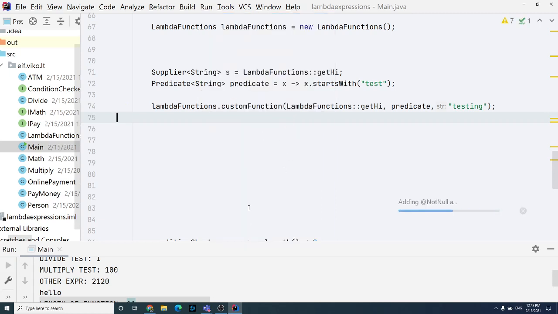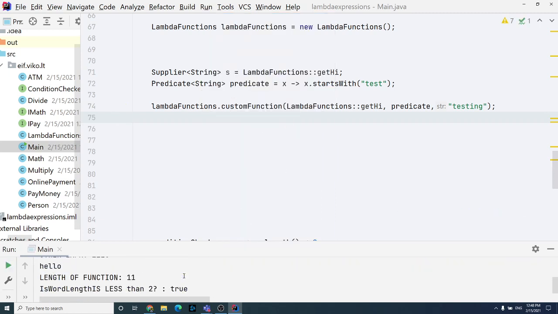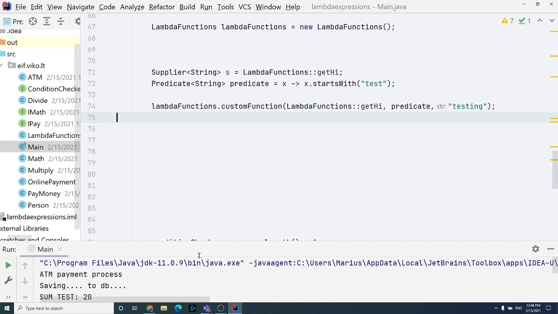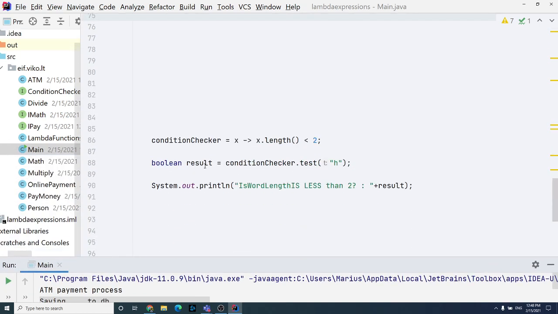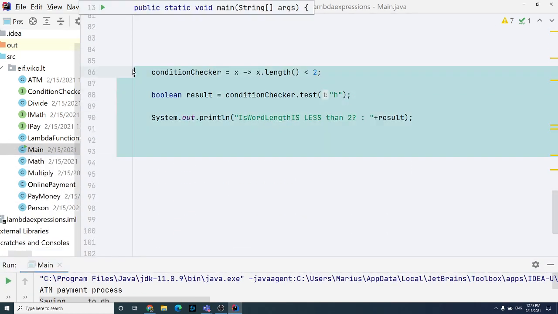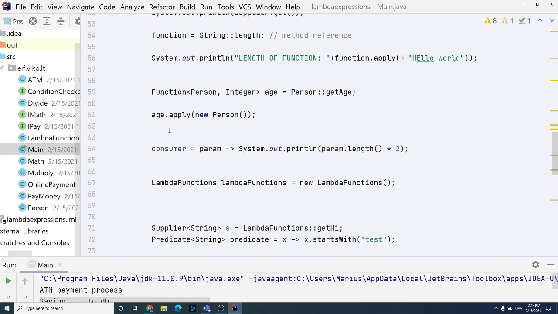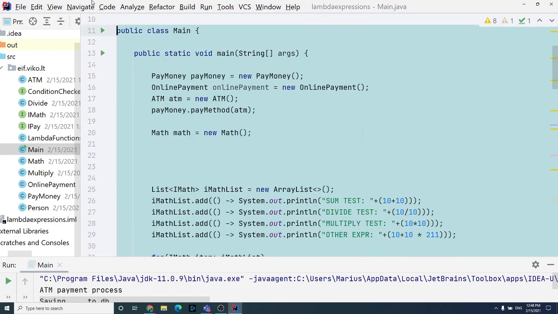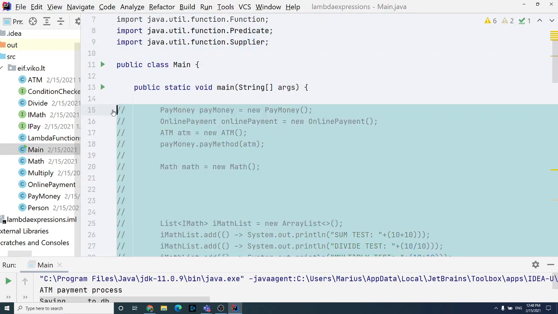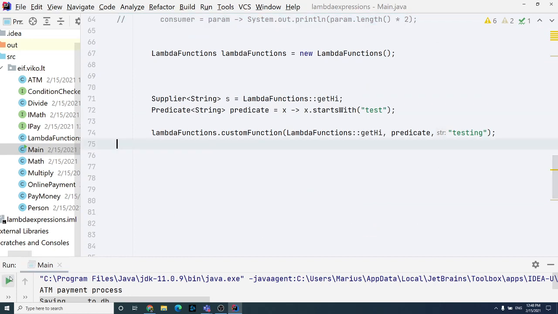Like, and hello, where is that output for our case? We need to comment it here, and here we commented, and here we're also commenting all that code. Running again.